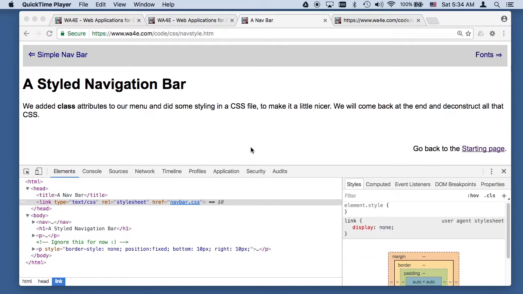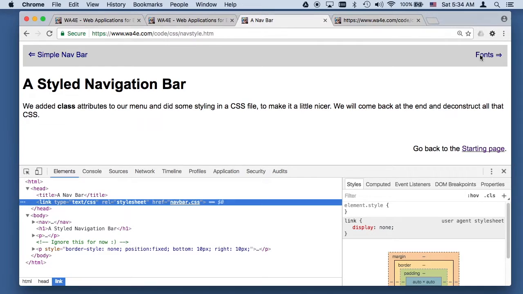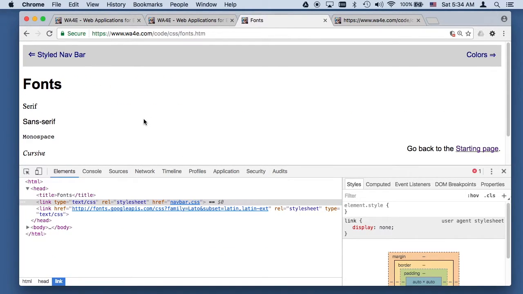So welcome back. Now we're going to take a look at some more examples. The one thing we're not going to look at is exactly how this navigation bar works, at least until a little bit later. So the next thing we're going to take a look at is how fonts work.